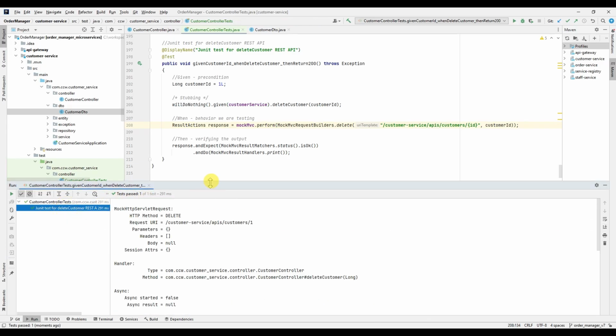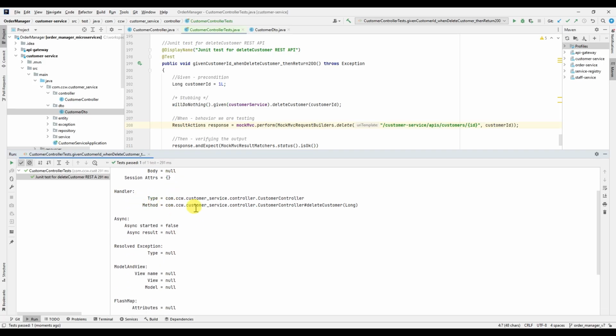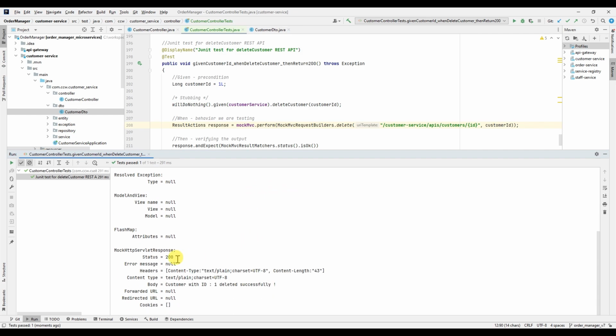So if we go to the console, we can see the HTTP method is delete and the URI for the request. We can see the method that is being called, deleteCustomer of the CustomerController, and the response here is showing the status as 200, and here we can see the body with the message saying customer with ID 1 deleted successfully.